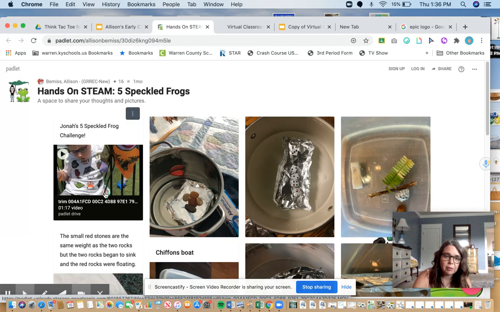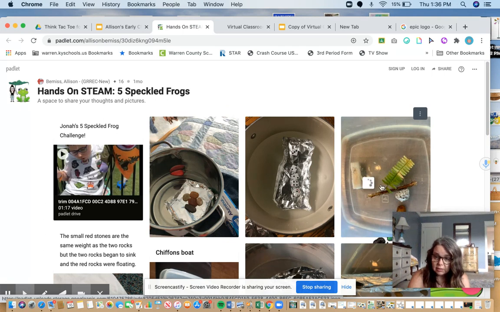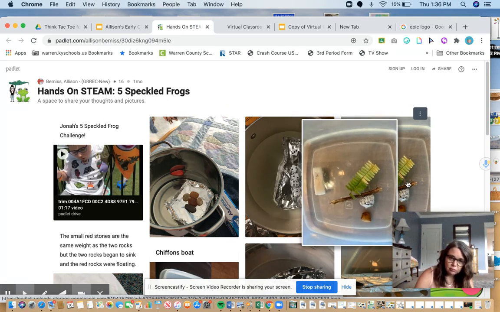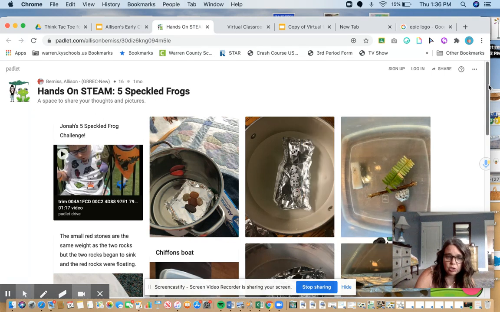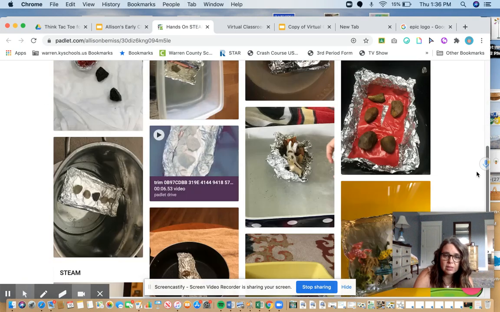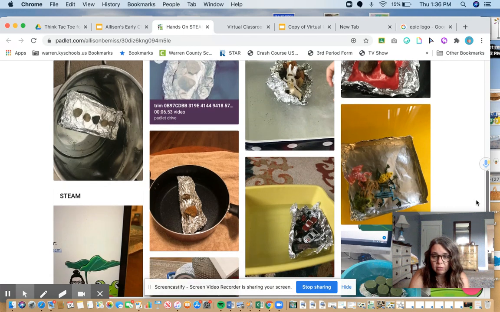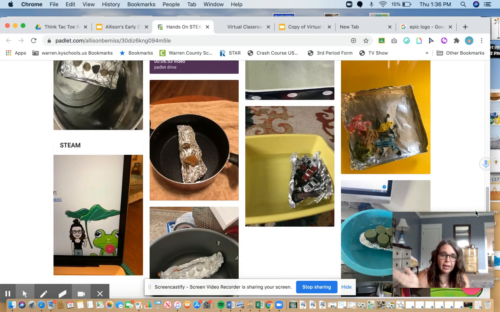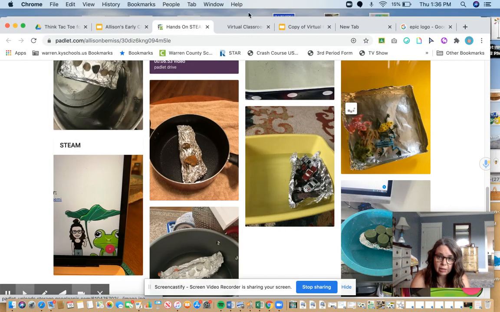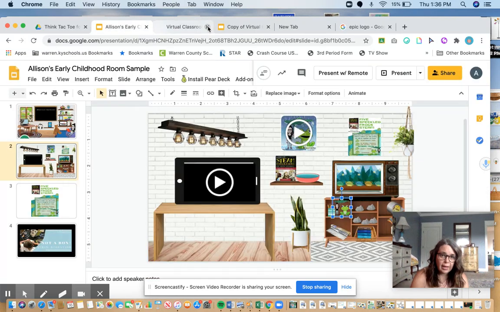I shared my video here that Jonah and I did together when we were testing. You can see some people showed their boat with the stones. Some people used dice instead of stones. We did a sink float test as a part of this experiment also, and some people are sharing their sink float pictures. Basically, anything goes, and you can open it up on your phone or on your computer, and it's exactly like attaching a photo to an email, and it puts it where everyone can see it. So I have that Padlet linked in.